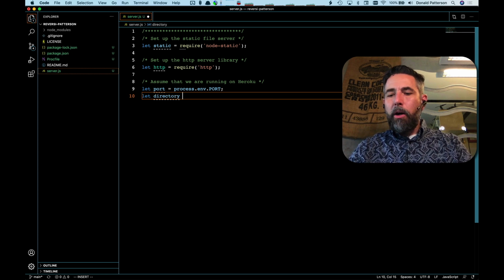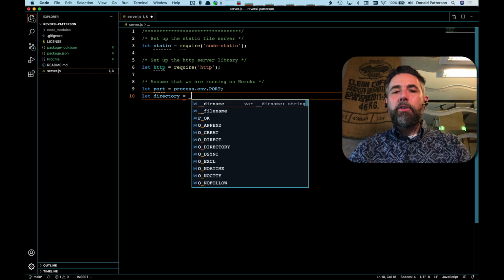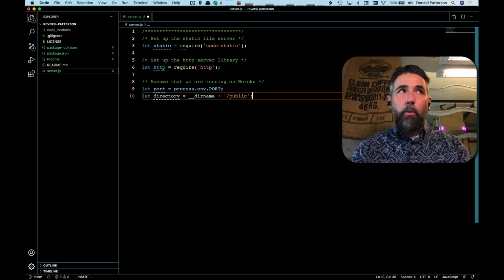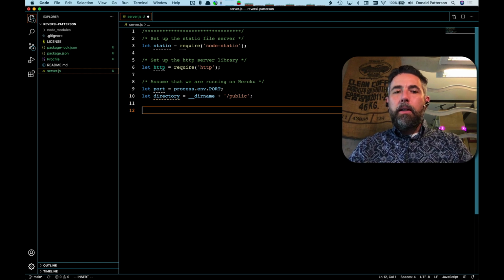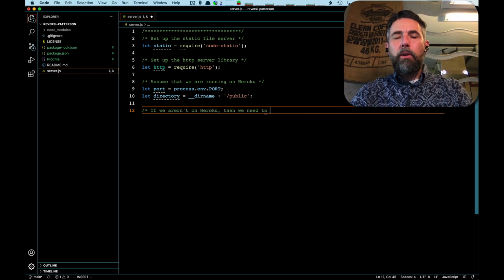Likewise, we're going to set up our directory where we're going to store our information. We're going to put that in a file by setting it equal to __dirname, two underscores, as recommended, plus '/public'. That's naming a directory on Heroku where we're going to store our files. Now we're going to check to see if maybe we're not actually running on Heroku. If we aren't on Heroku, then we need to adjust our port and directory.